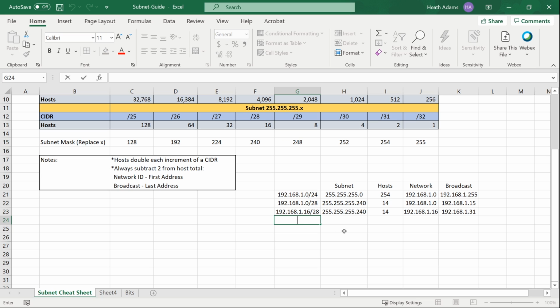Some companies get really specific with their subnetting. Now let's try one more. Let's say we have a /23. Now I want to put in 192.168.1.0/23, but that would be wrong. Why would this be wrong? This is actually going to be a 0, and I'll show you why in a second.